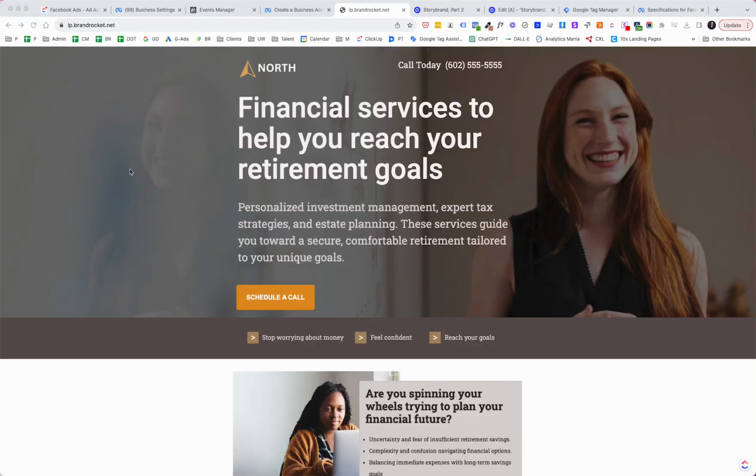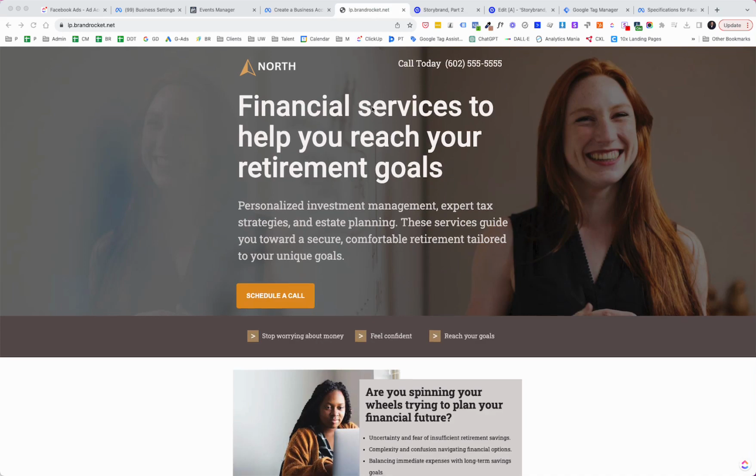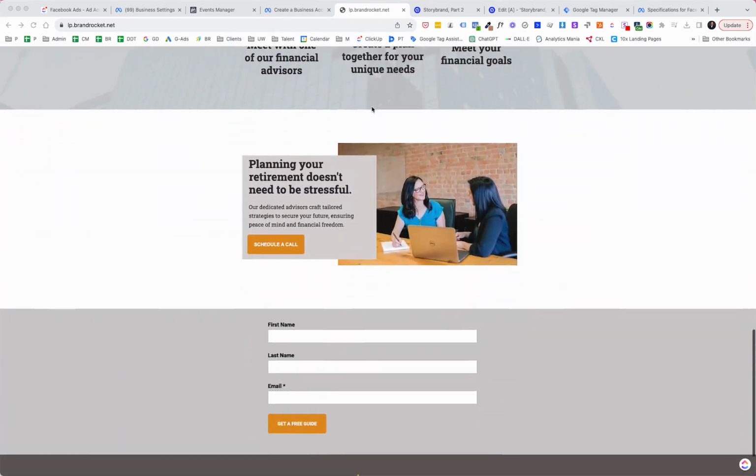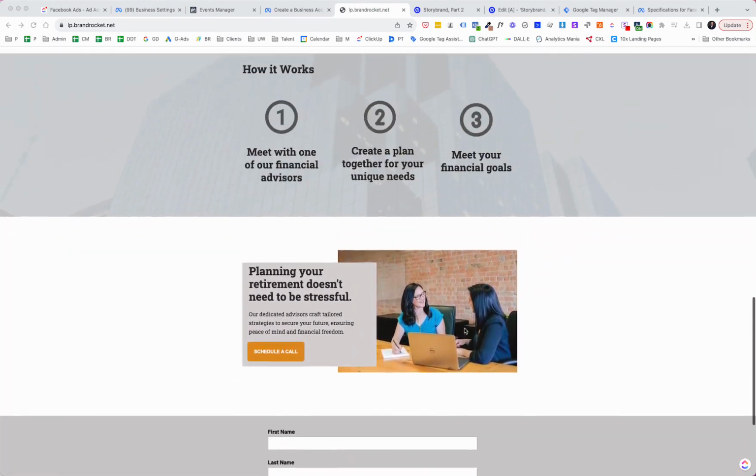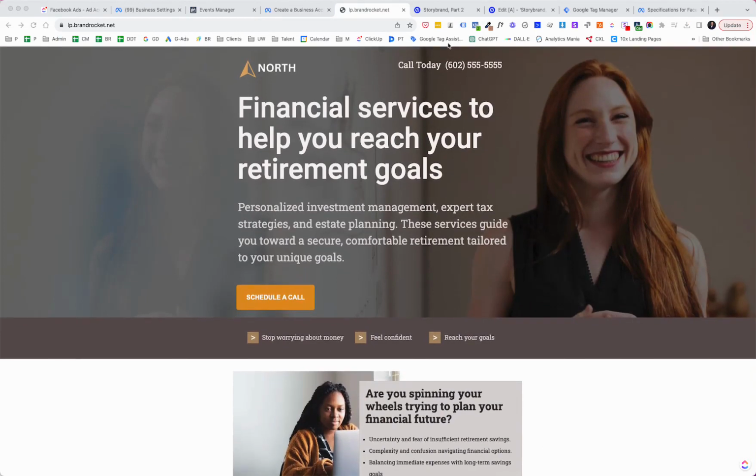Okay, so here is the Unbounce page, and this was set up at lp.brandrocket.net. If you need help in setting up custom domains, like subdomain name dot whatever your domain name is, I have a video on that as well, so make sure you search for that. This is the main page. Then as you scroll down, there's a form, and this form will get submitted to a thank you page. It is on that thank you page that we're going to trigger this standard event, which will allow you to track your performance through Facebook or Meta.